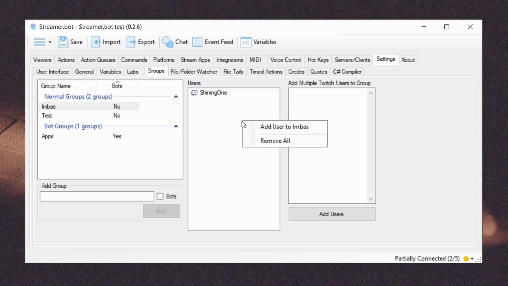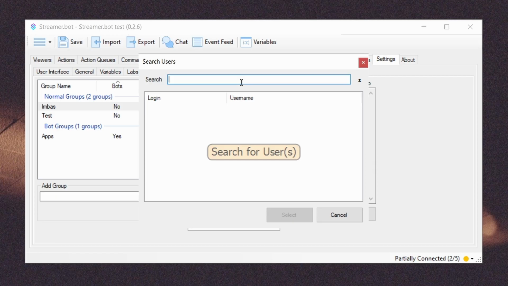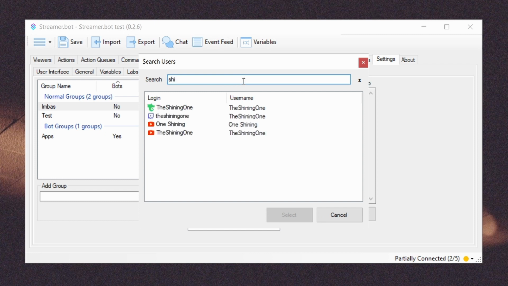If you right-click anywhere on the empty space in this area, a context menu will appear with the following options. Add user to, followed by the group's name, opens a dialog window where you can search for a user to add to the selected group. Start typing the user's name in the search field. After entering 3 characters, the search result will appear. It searches only among users stored in the user.dat file, located inside the data folder of the current Streamer.Bot instance. Use the clear button to reset the filter.